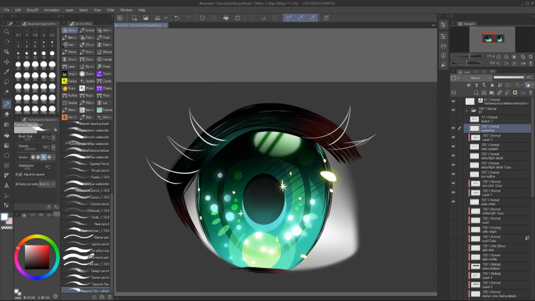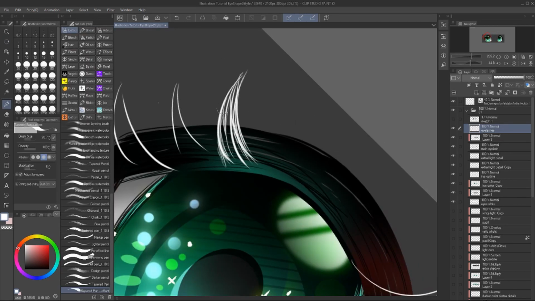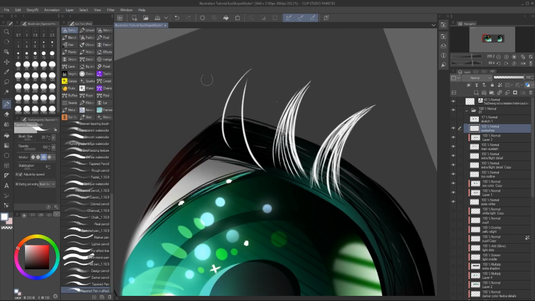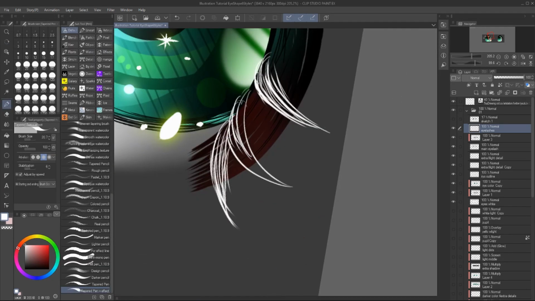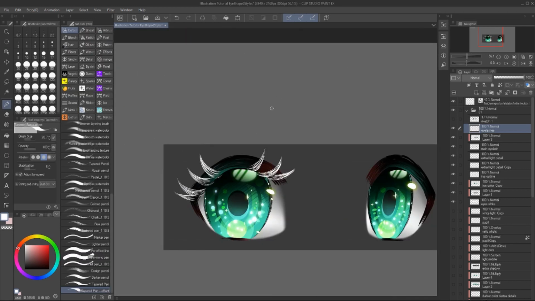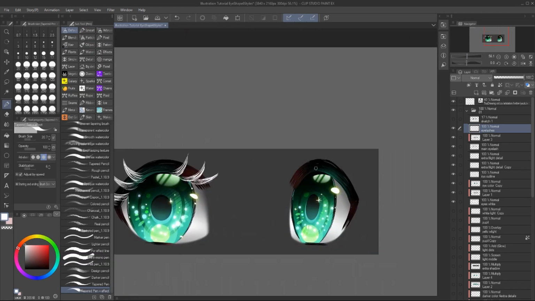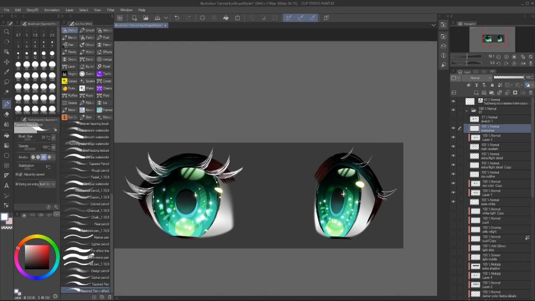And now I'm just blocking out the eyelashes. I'm working with a white color just so you can see the difference, but we will change the color afterwards. For now, just block out the shapes. A triangle pointy shape. Don't add too many details now, you can add them later. For now we're just gonna focus on the shape.